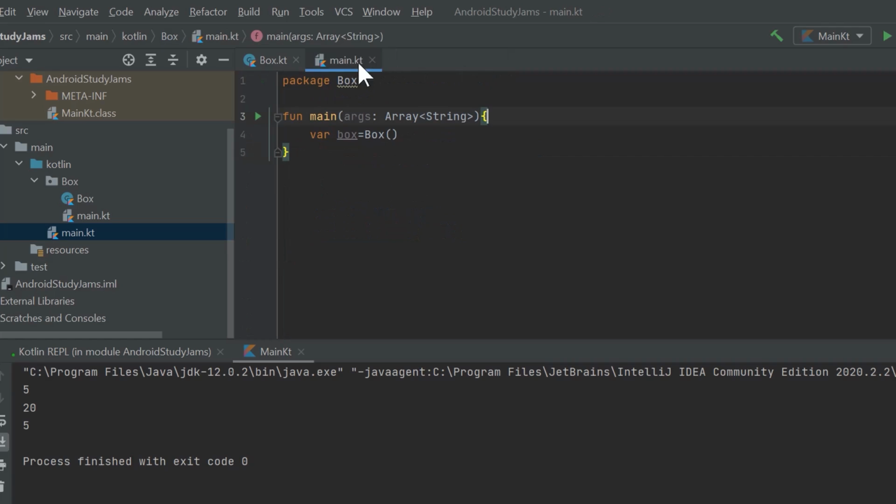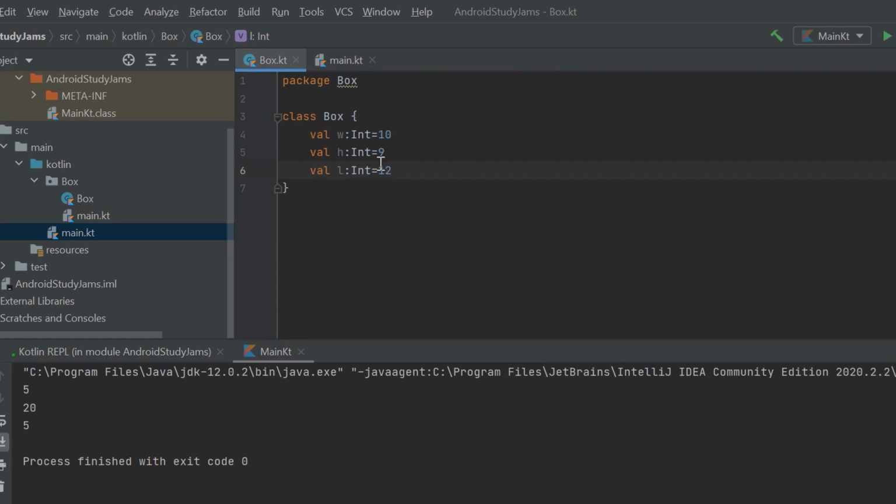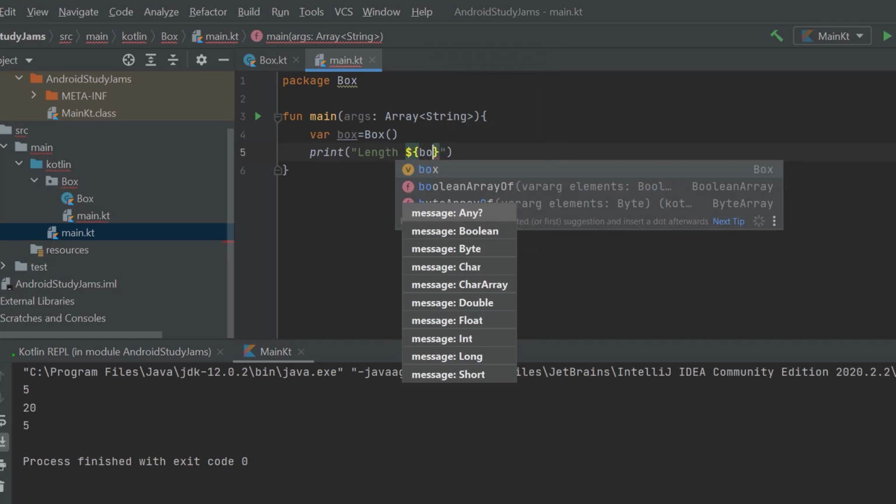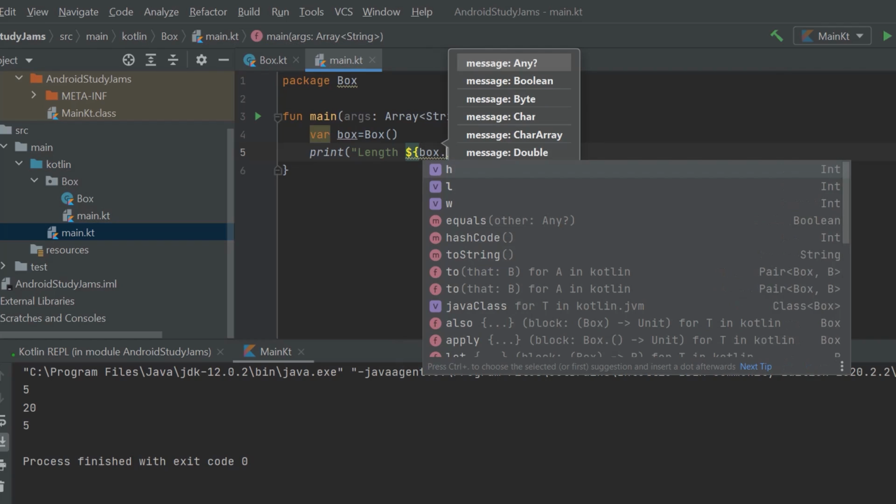Okay, let's close it out. In this box, if I do now, let's print the length. What we can do is box dot l.